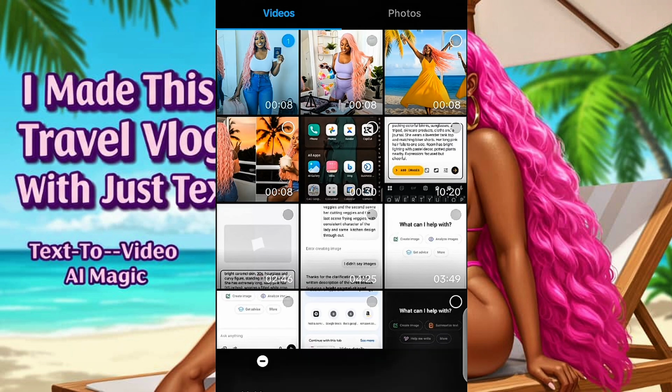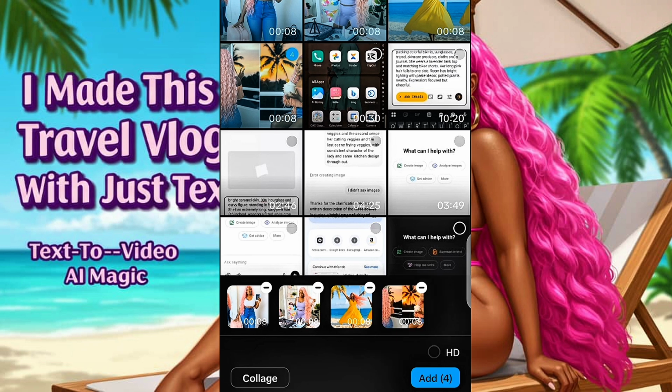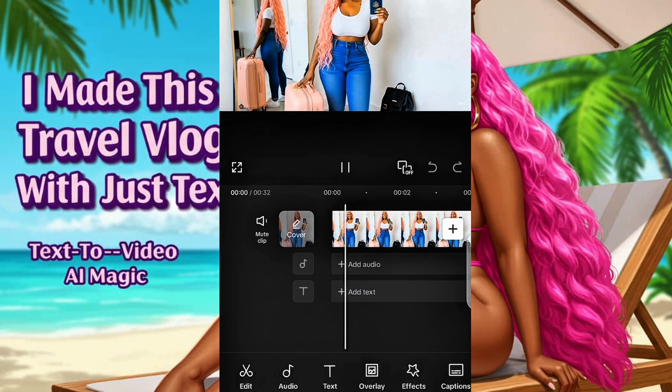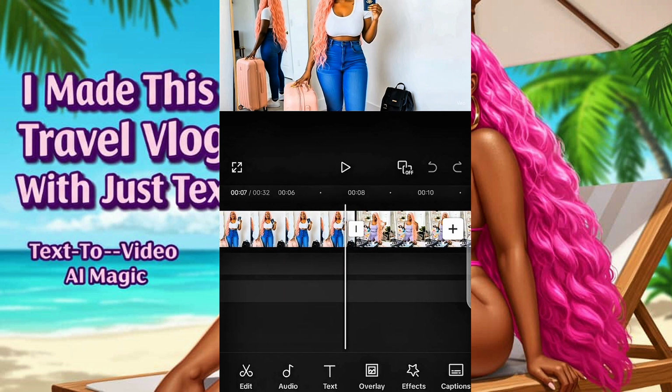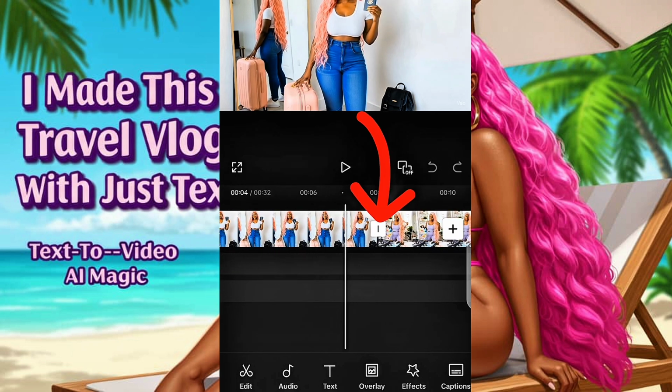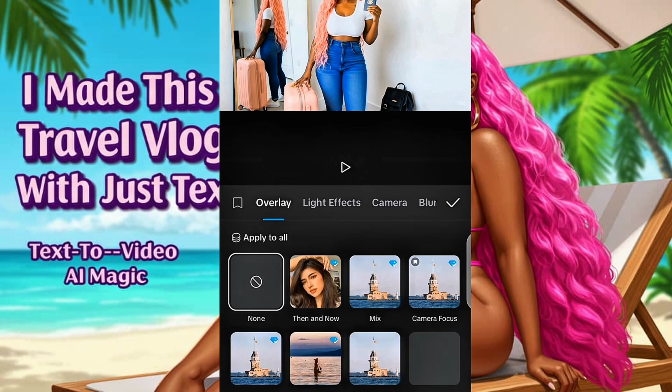I'm just going to start from the very first one, and I will select all the 4. Okay, so once I'm done selecting all the 4 videos, I'm just going to click here that says add. Once I click on add, it's going to bring me to the Capcut interface just like this. Okay, the next thing I'm going to do, I'm just going to click on this very line. That's the line that separates the both clips. That's the videos. I'll just click on it in order for me to add a transition to the video, for it to have a very seamless flow.